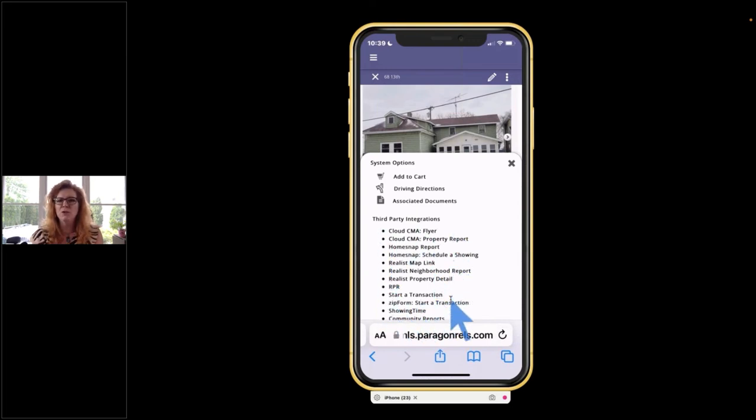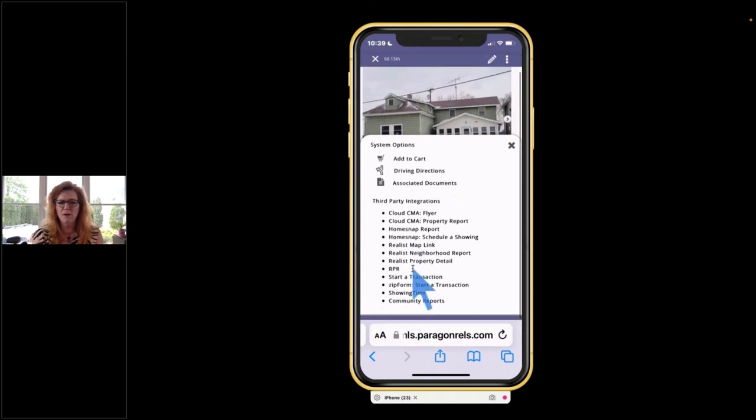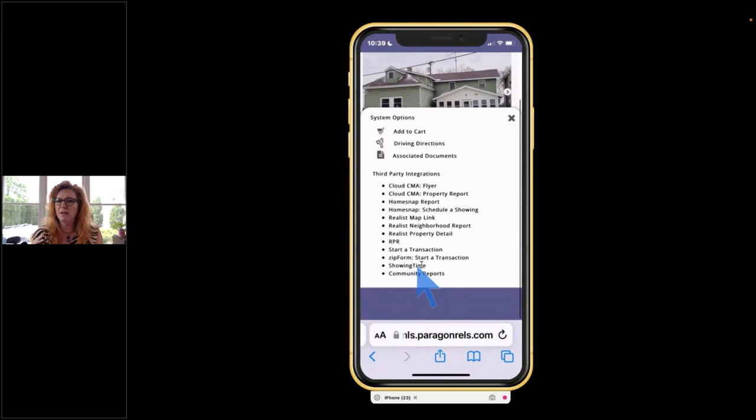As I come down, look at all the other integrated pieces that we have in this. So this is what you can do that HomeSnap cannot. From here, I can create that flyer or the property report. I can go right over to HomeSnap as well. Go into Real List and RPR, and of course, start a transaction. All right. And then again, there's ShowingTime.